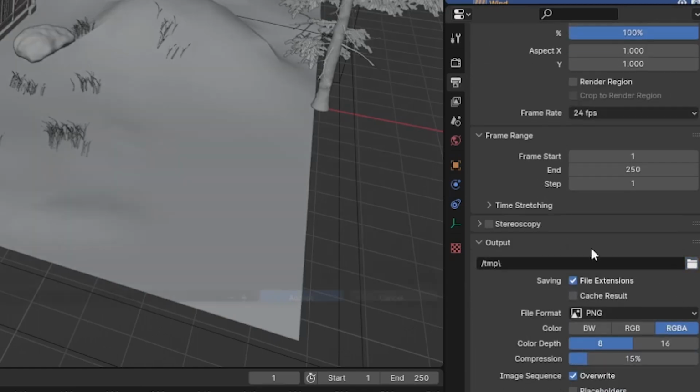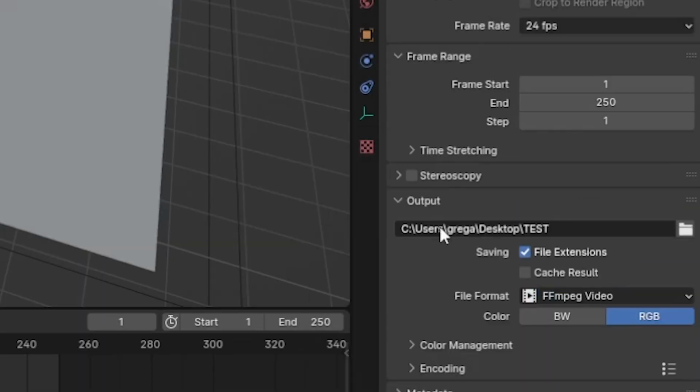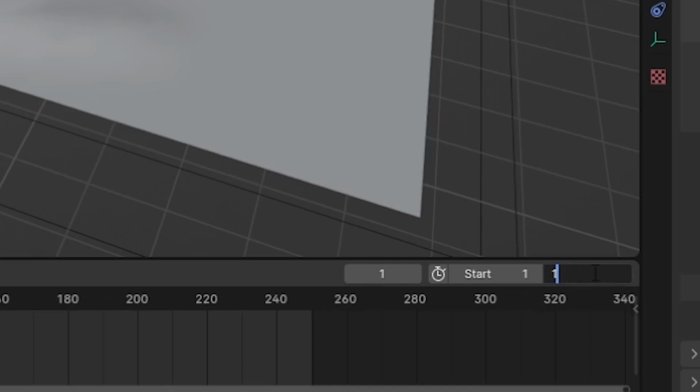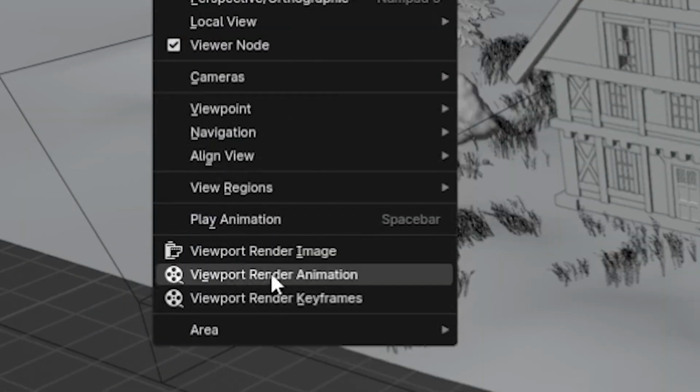We can't preview the animation normally because of all the lag, so let's make what's called a Playblast. Open the Output Properties tab and set up an output location where the animation will be exported. Mine will be on the desktop because I'm planning on deleting this afterwards. Set the format to FFmpeg video, and in the encoding dropdown, set it to MPEG 4. And also set the end frame to 100 so we don't have to sit through this entire thing. Then drop down View and click on Viewport Render Animation.